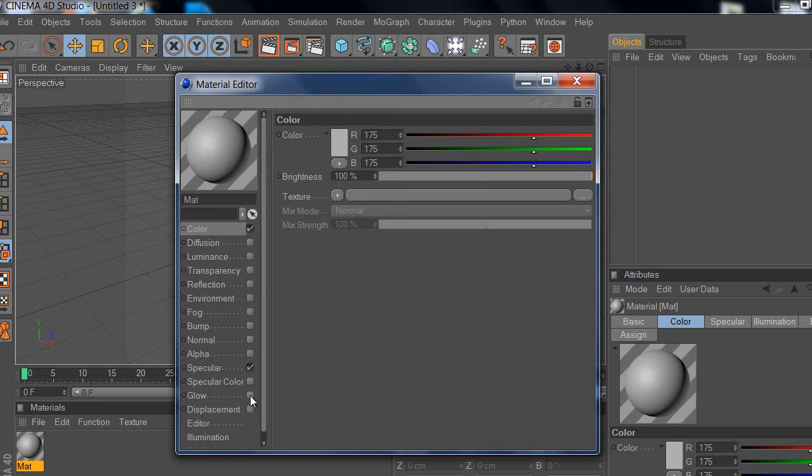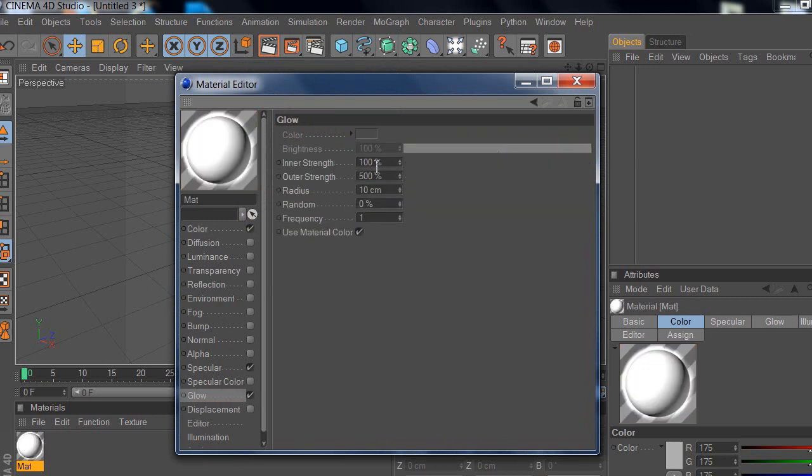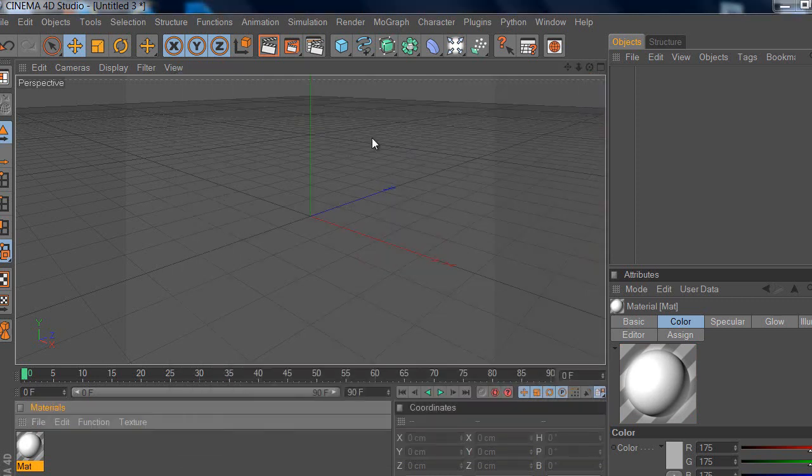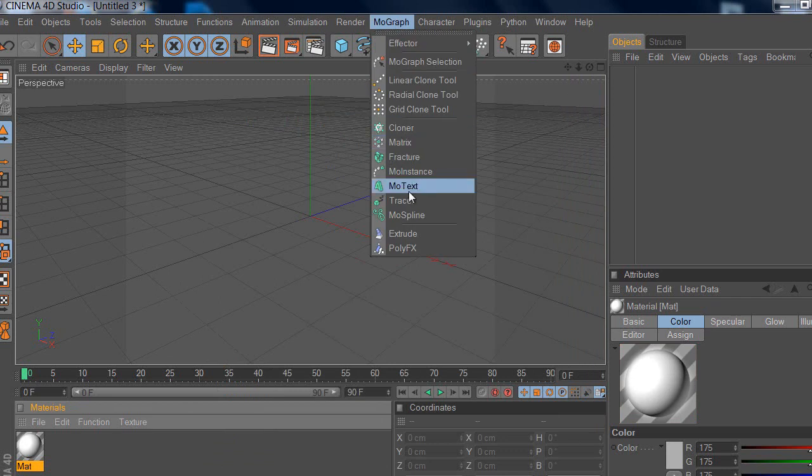And then you turn on glow. The inner strength make 70, and then the outer strength make 120. The radius you can make, let's say, 8, and that's pretty much it. Material has been done. So what we need to do now is make a text.